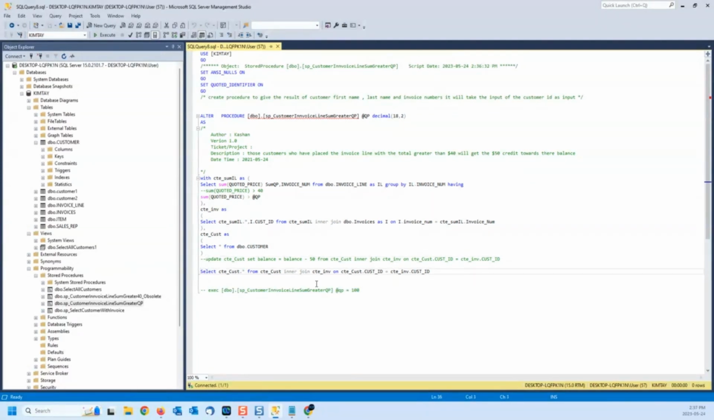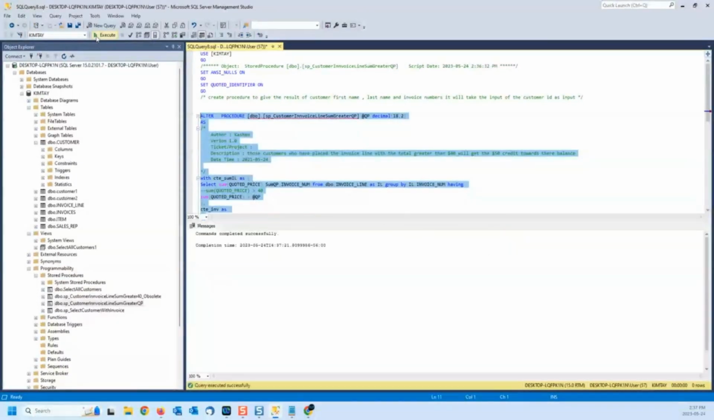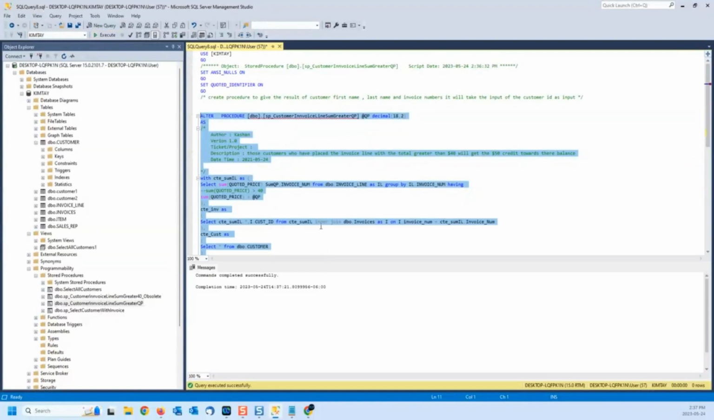Let's give them an update in the balance. So let's try that out. Instead of selecting the records, I want to update the records. So once I did that, this will not be showing me the result, but because I changed the procedure, I need to select it again. Even a single dot change, you will have to recompile. So now it is done.